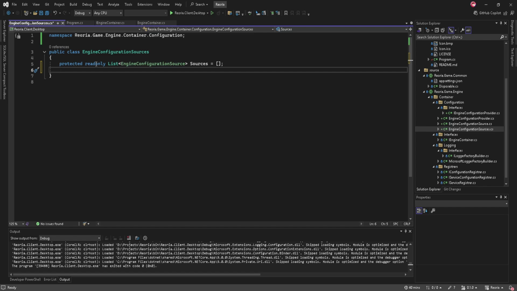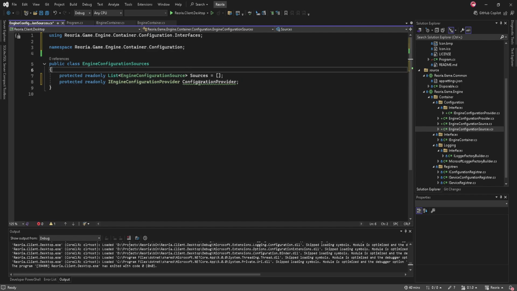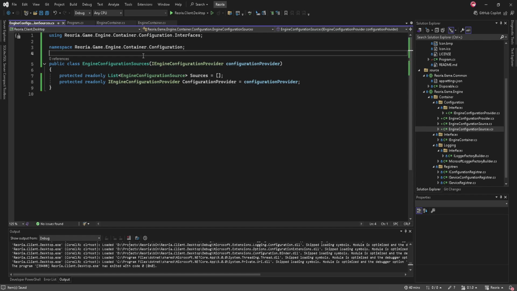We need to inject the engine configuration provider. So we're going to do protected read-only engine configuration provider equals that, and actually, you know what? We're just going to leave that alone, and then click add generate constructor. Switch that to a primary constructor. Better.